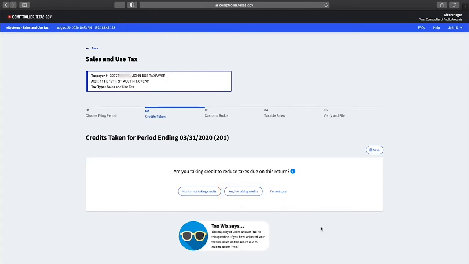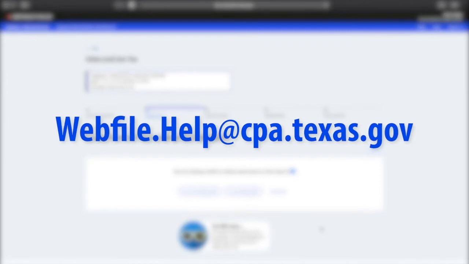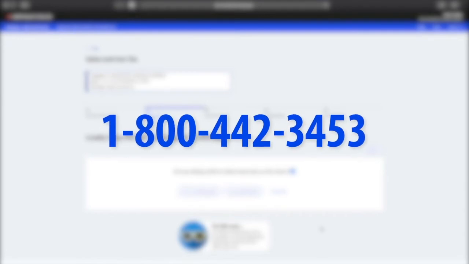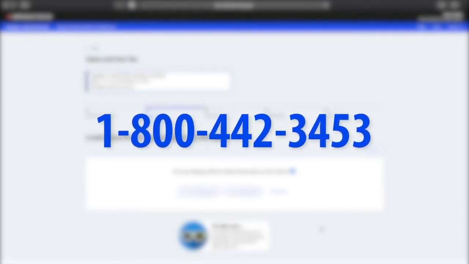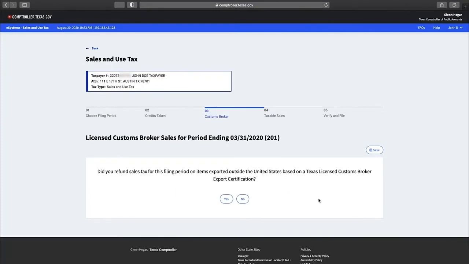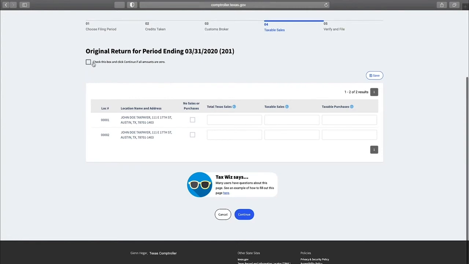If you need assistance with credits taken, please email us at webfile.help@cpa.texas.gov or call 1-800-442-3453. Select No to continue. If you're not a licensed customs broker, answer no. If answering yes to this question, enter the amount refunded for this return for items exported outside the United States from all Texas licensed custom broker certificates. Answer no to continue. If you have no sales tax to report, click this box and select Continue.